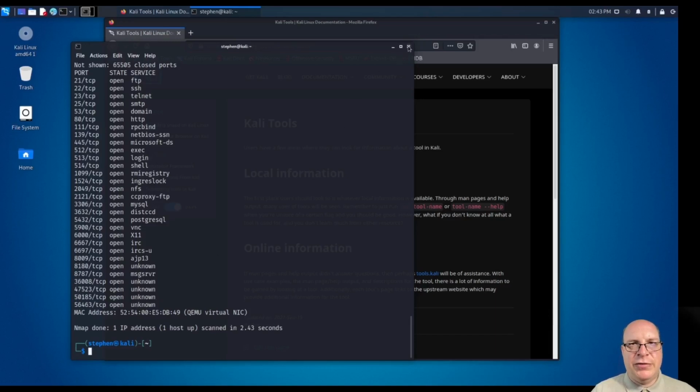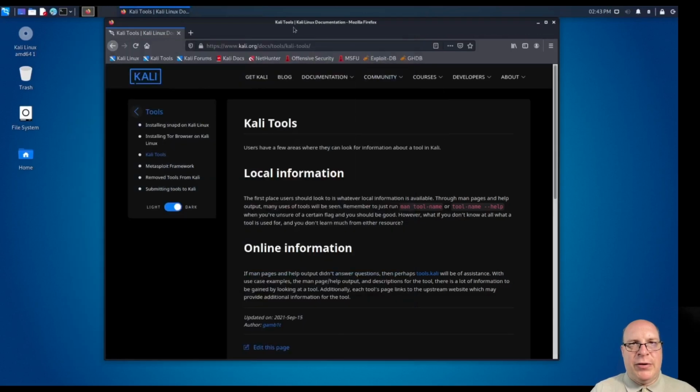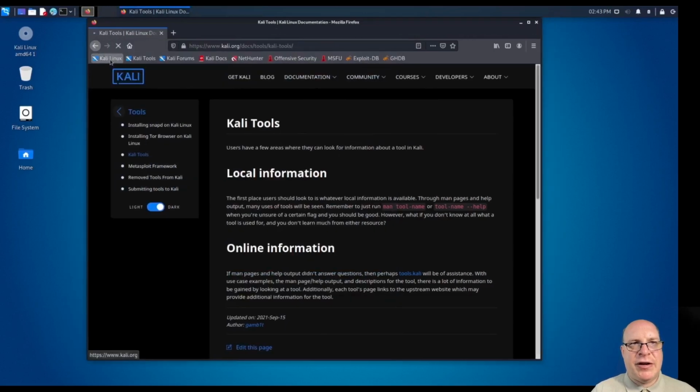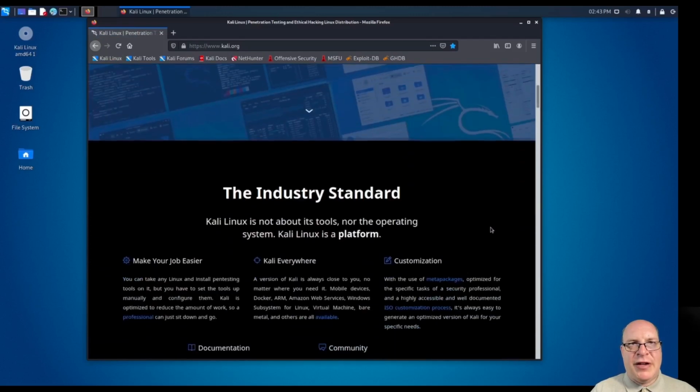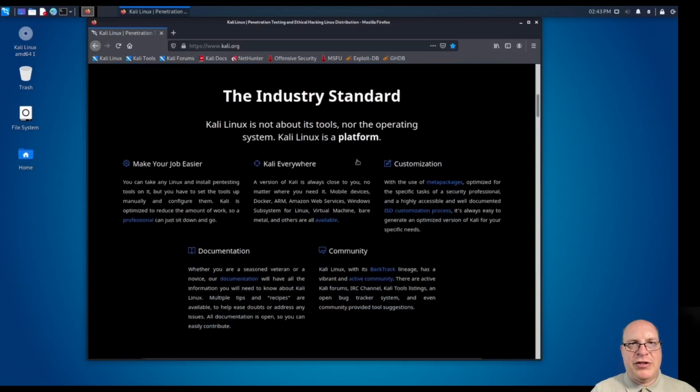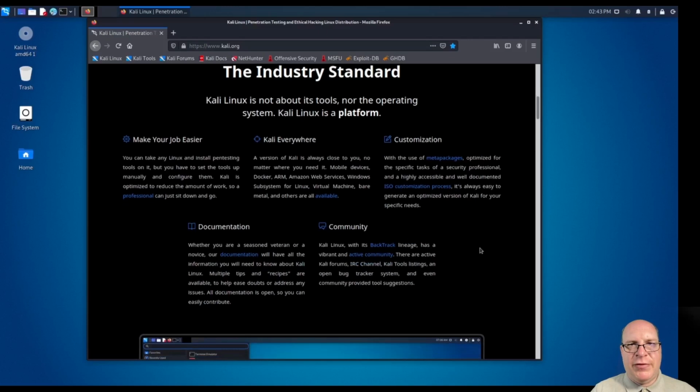Again, something to explore further. So it seems like our Kali Linux is working, at least for the nmap scanner. So we've got their home website, kali.org. They show it as the industry standard. Kali Linux is not about its tools, nor the operating system. Kali Linux is a platform. So you can make your job easier, Kali everywhere.